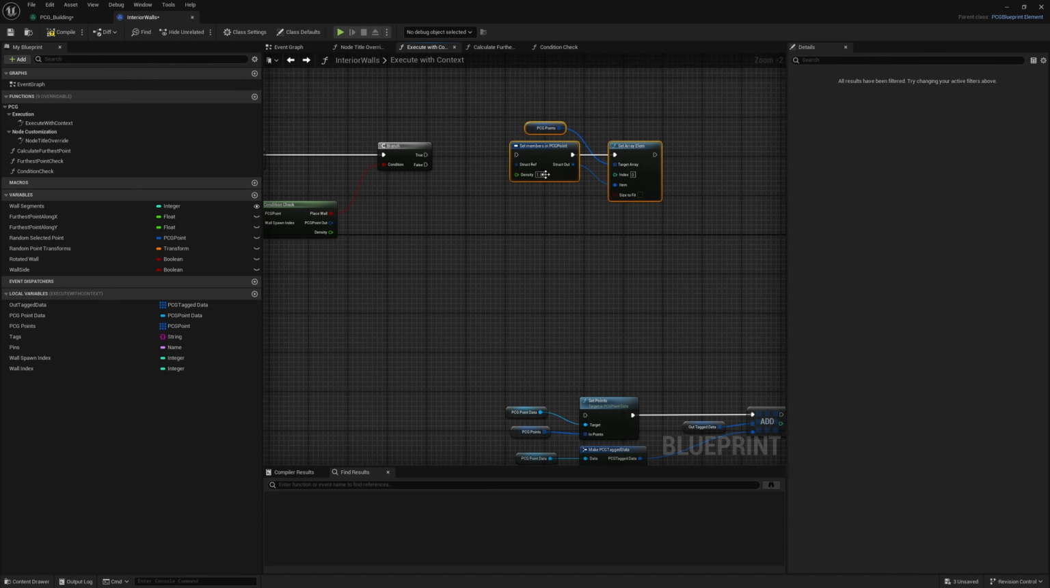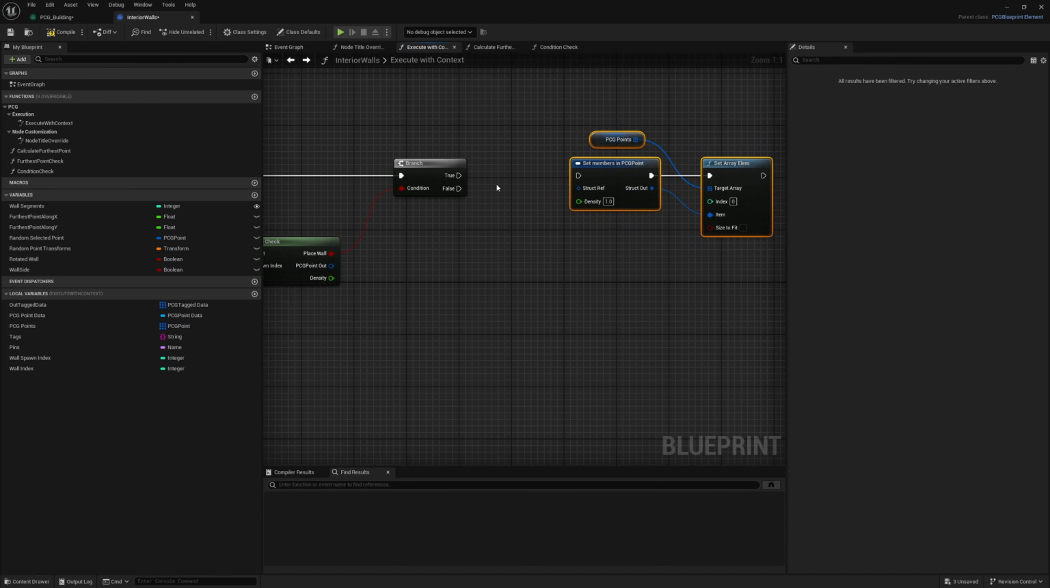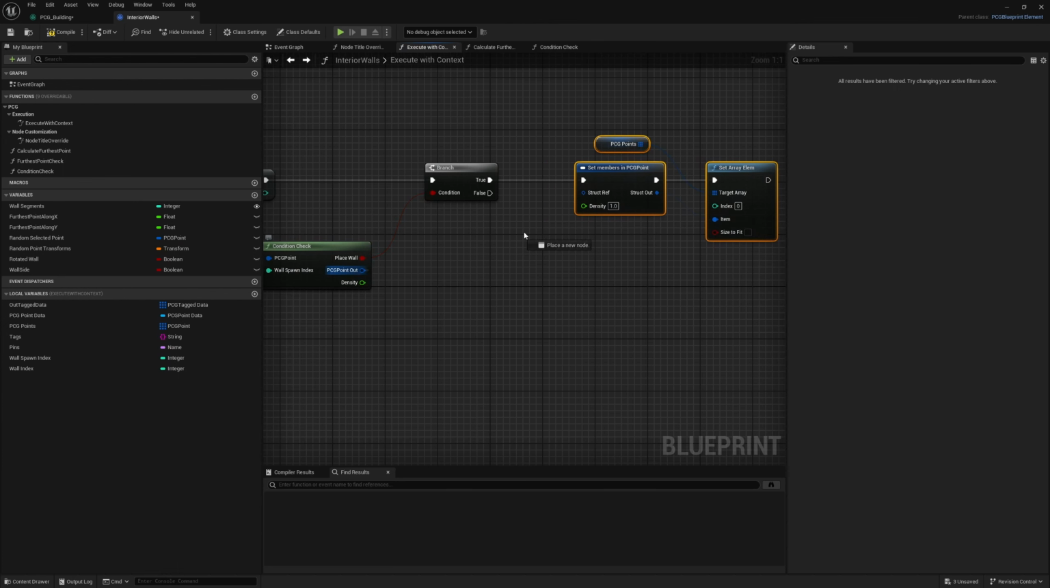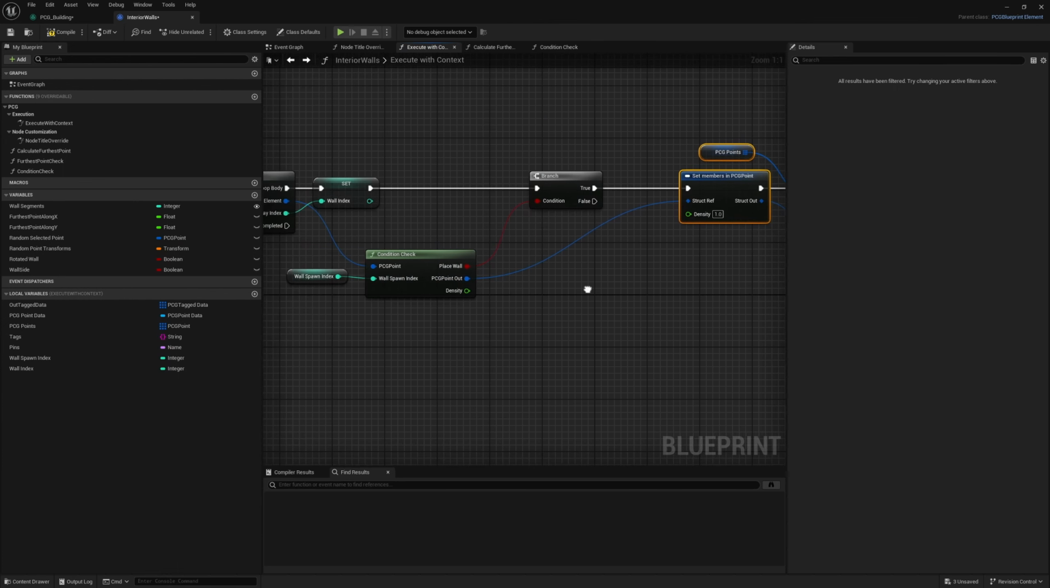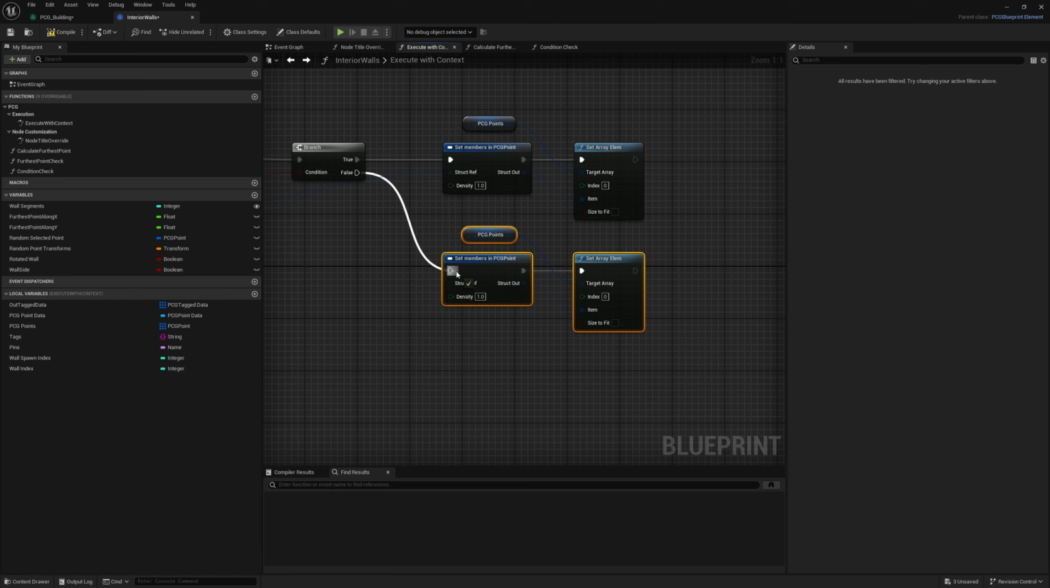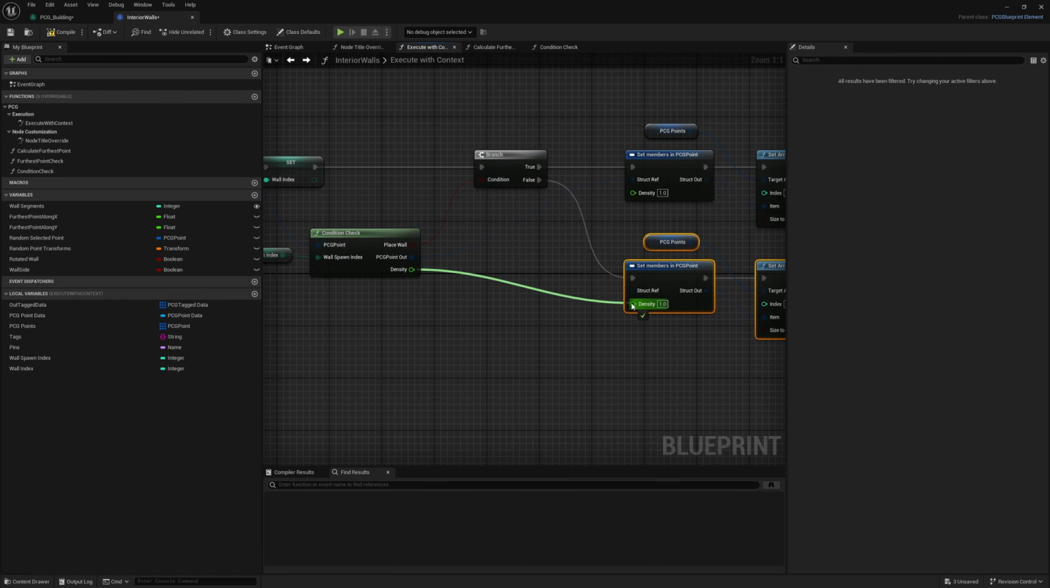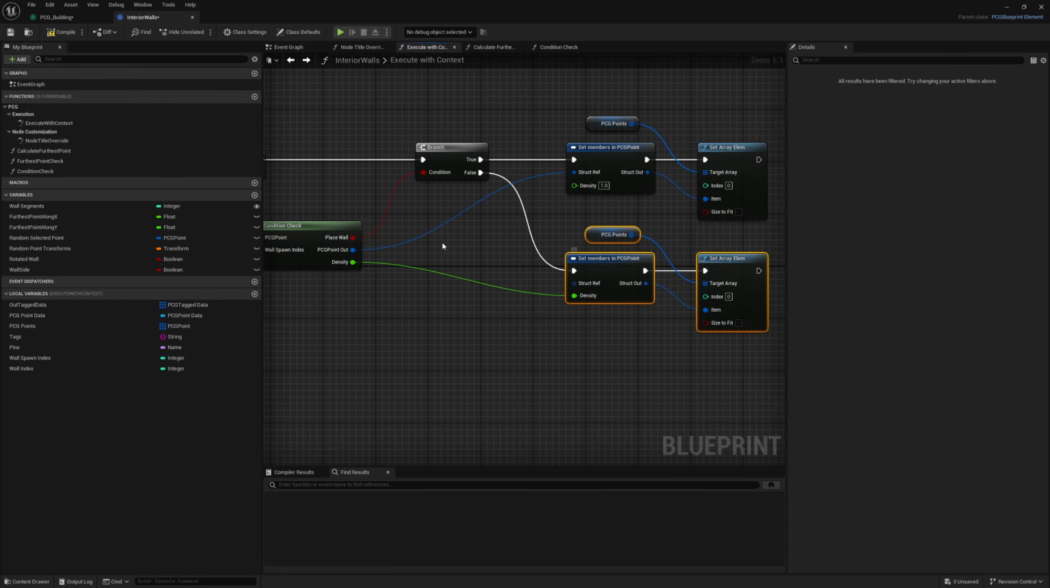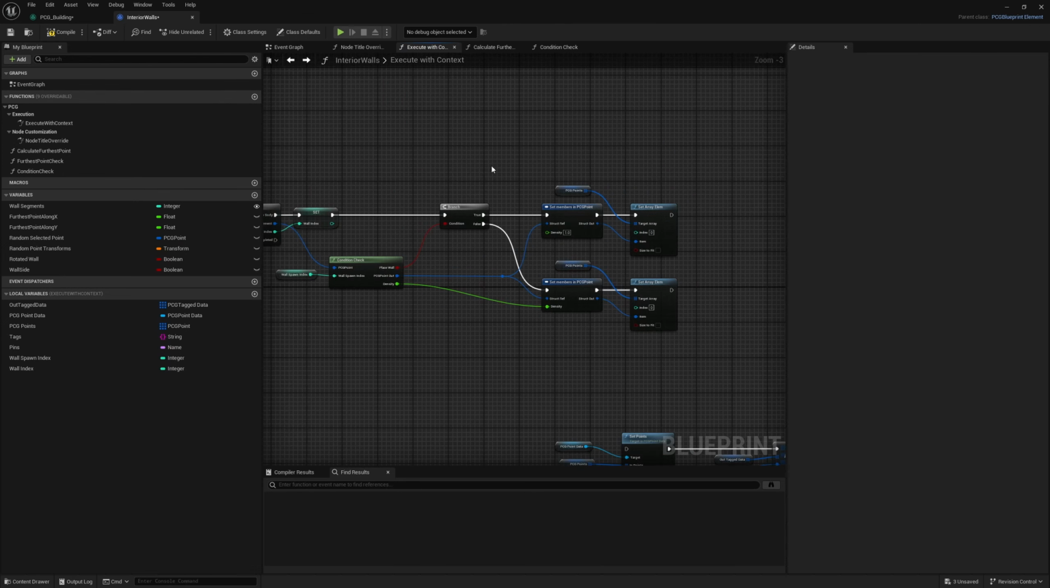Because from here, we need to get our set members node. So if it is true, we're going to set members and we're going to set the density to 1. And this is where we want the point out. If it's false, we're going to duplicate this and we're going to keep the density of what it was. And this is why I set everything to be of 0 density right before this custom node. So effectively it is going to keep it at 0, or when we go through this loop multiple times, if there was a wall there, it maintains that there is a wall there.